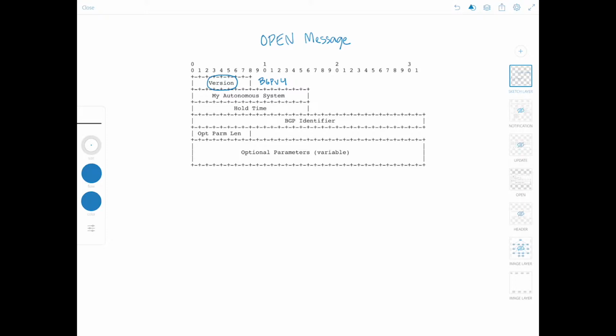So the BGP speaker chooses the smaller value from its configured hold time value and the received hold time value. And the hold time must be either 0 or at least 3 seconds. And the hold time value defines how much time can pass before a new update or Keepalive message must be received. Otherwise, the BGP session is torn down. So this hold time field is kind of dependent on or related to the Keepalive message. And this should not be less than 3 seconds.